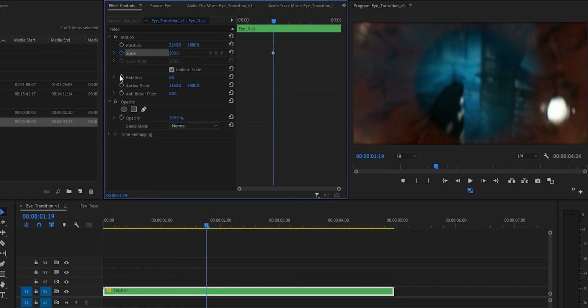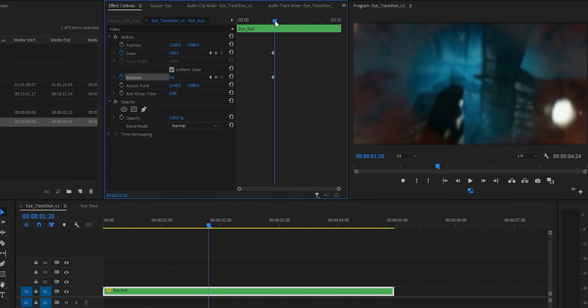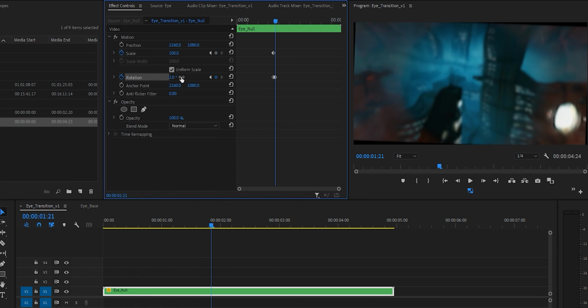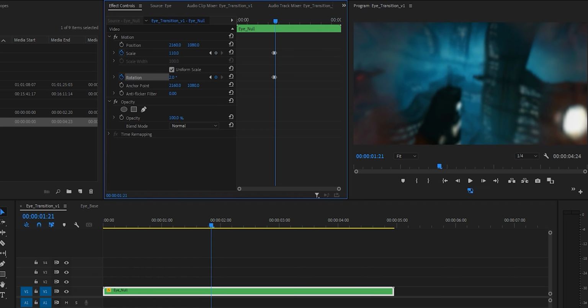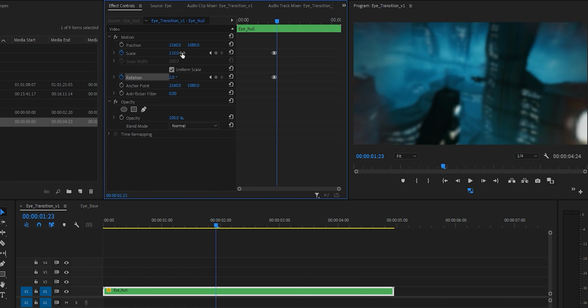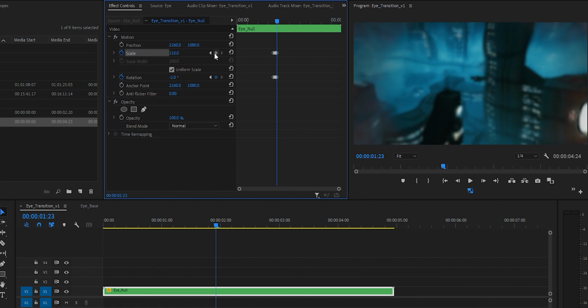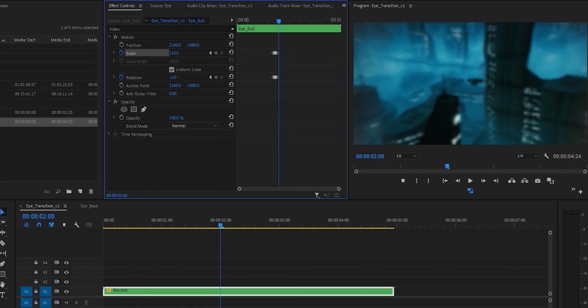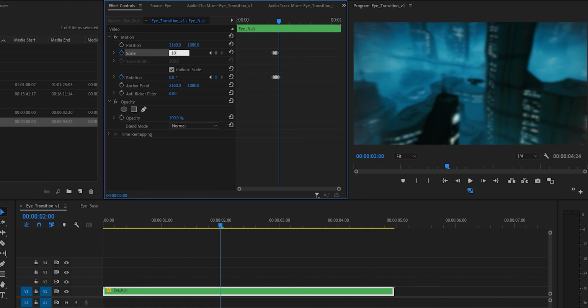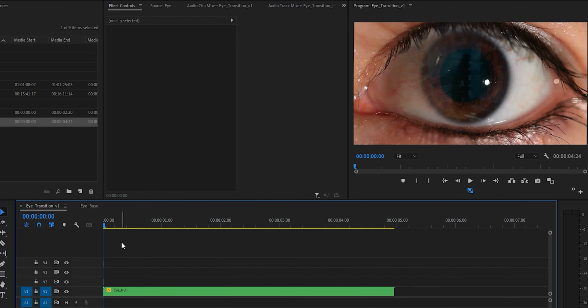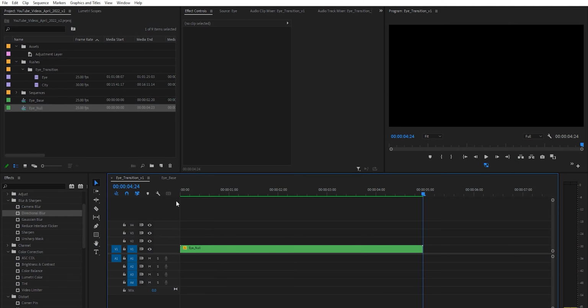So I'm going to click on scale and rotation to bring up those parameters. I'm going to rotate by 2 degrees positive. Then I'm going to scale that up to get rid of those black corners. Then I'm going to go 2 more frames and go -2. Keep the scale the same, go another 2 frames, change the rotation to 0, and the scale back to 100. And let's see what we've got. Nice. I'm really pleased with that.